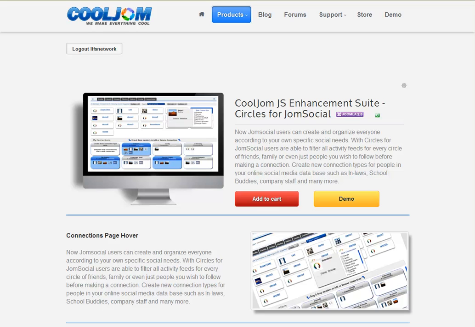We're proud to announce the release of Circles for Jomsocial. This is brought to you by Cool Joom, and this is the product called the JS Enhancement Suite, which is Circles for Jomsocial. Circles for Jomsocial is just one part of the enhancement suite. There are several other goodies that we're going to demonstrate here for you today in this video on how to use and the benefits of the JS Enhancement Suite.